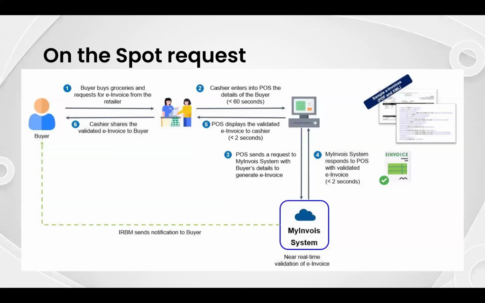So this is on-the-spot request. It means you go and buy things on the spot. You go to the cashier and pay. Because you are a consumer, you do not need to claim any expense. Then you can take the normal invoice or cash sales receipt. But if you are buying for the company, then you require an e-invoice. Then you must ask the cashier to provide you the e-invoice.